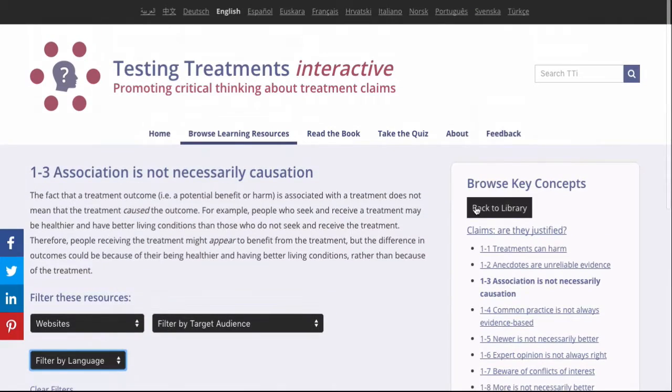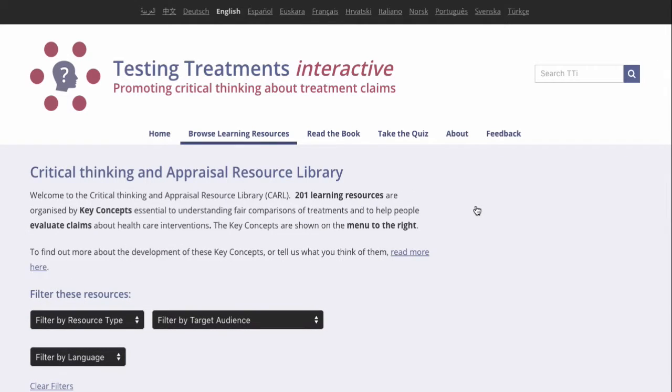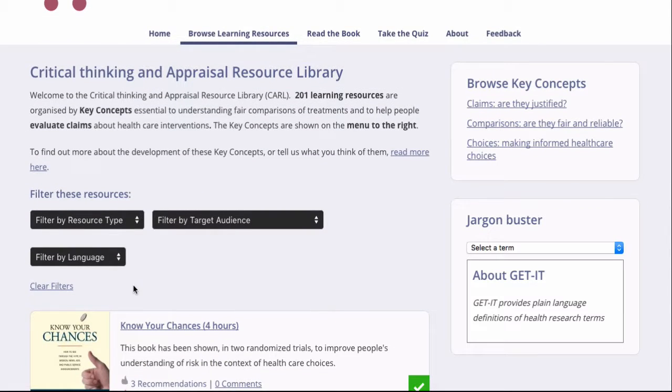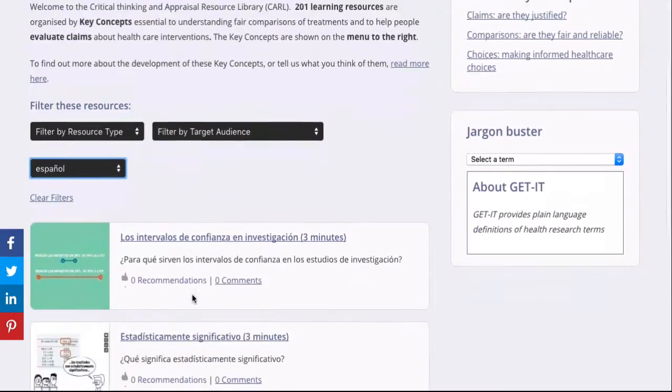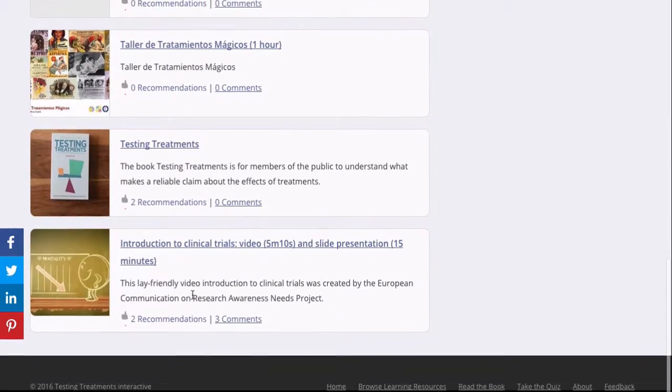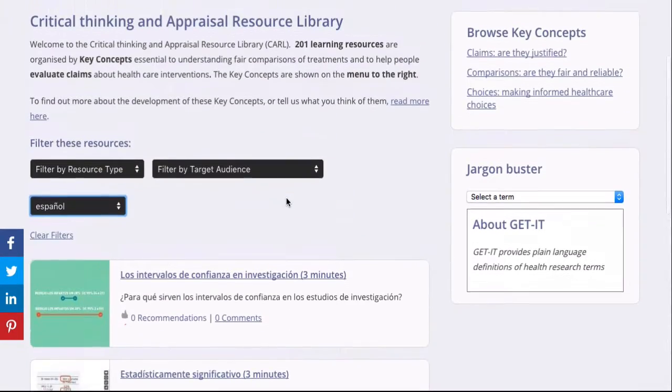And if you just want to find everything, click the Back to Library page and that will take you back to the full listing of 201 learning resources. So if you want to find everything we've got in Spanish, you can set that filter and it will show you everything on the system.